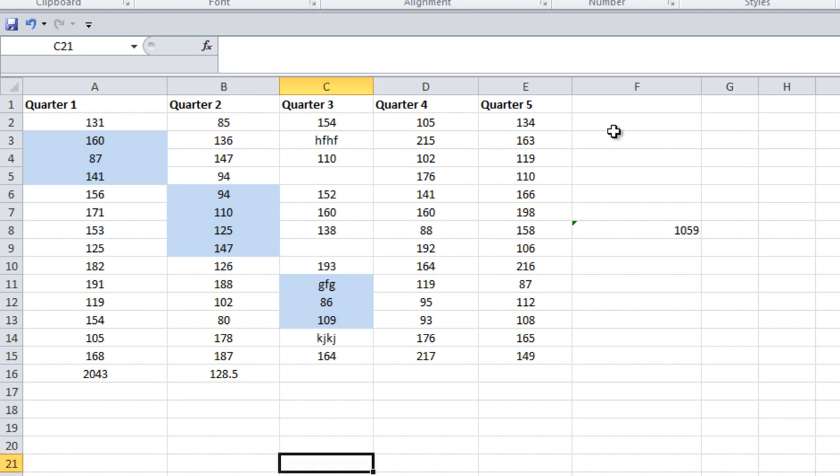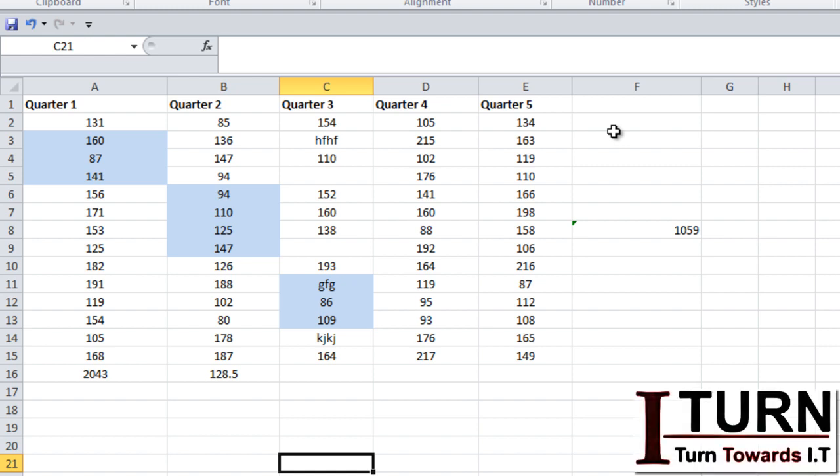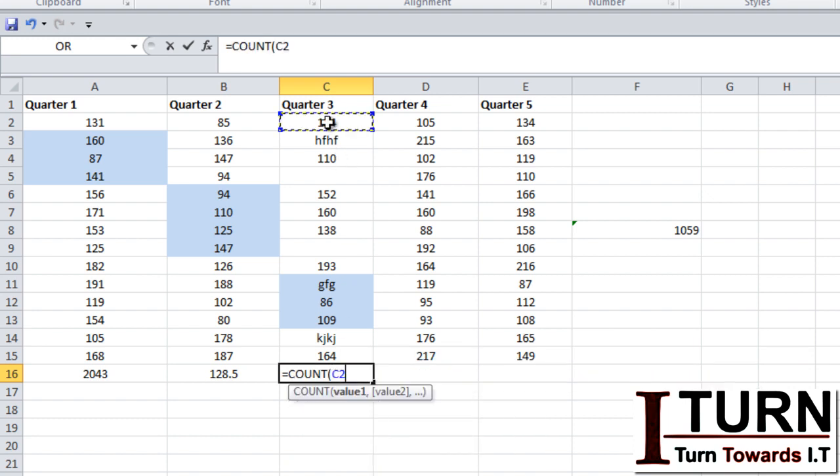Now we are going to understand another important function, which is the count function. It seems to be a very simple function, but it's not the case. So let's go for it. Here I am applying equal to count, and I have selected this complete range. Bracket close, it will give me the count 9. Okay, let me drag it over here. Actually it's 14, from here till here it's 14, but it's giving 9.